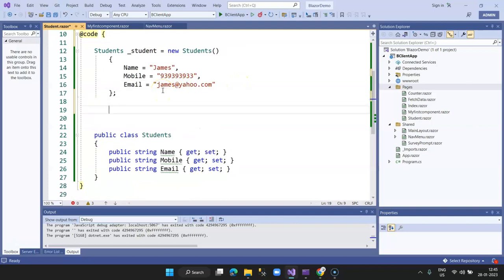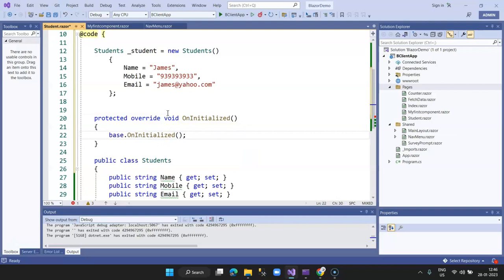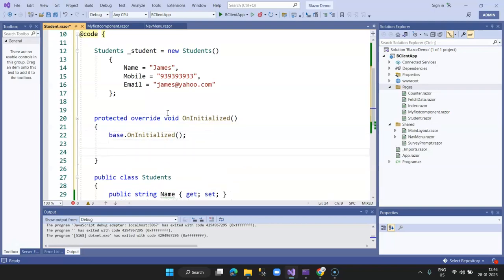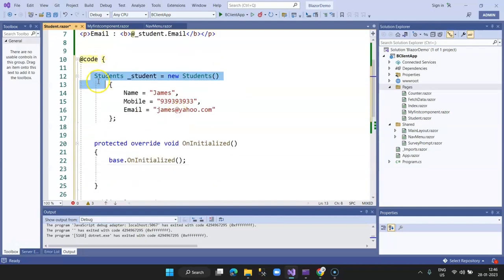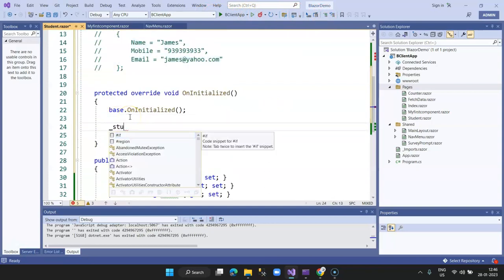In order to initialize multiple values, I'm going to use the OnInitialized event and initialize these values there. So I'm going to say protected override, and once you click on override, just space, you say OnInitialized. This will be called when the component is initialized. I'm going to comment this line because I don't want the value to be set here, and here I'm going to say _students.